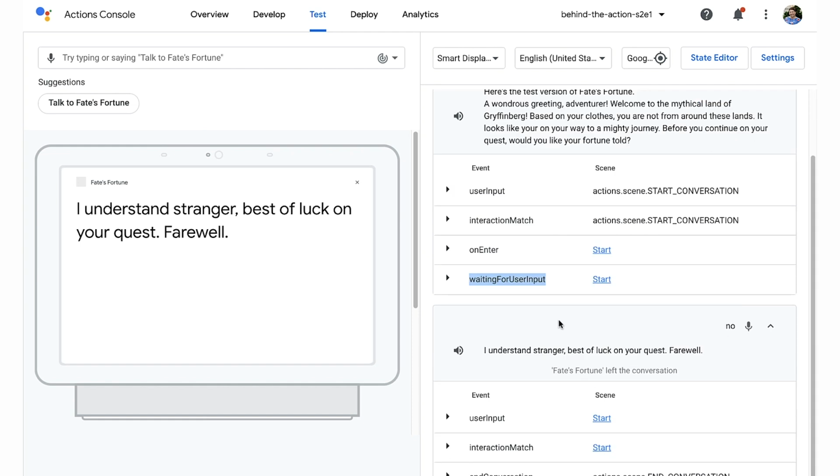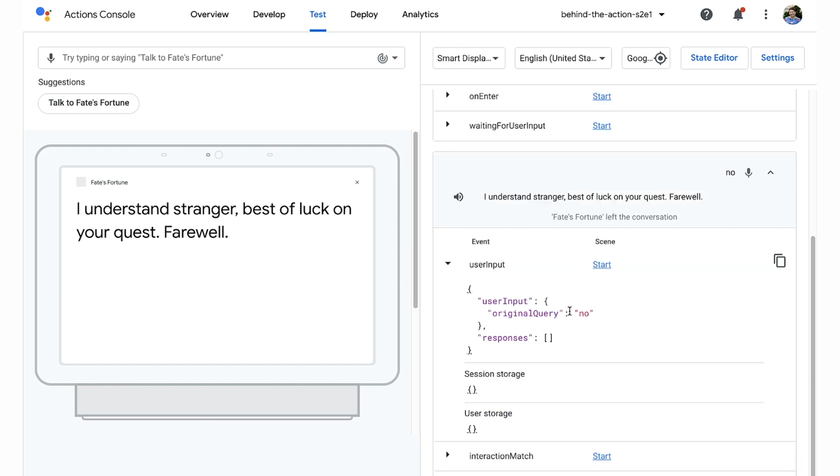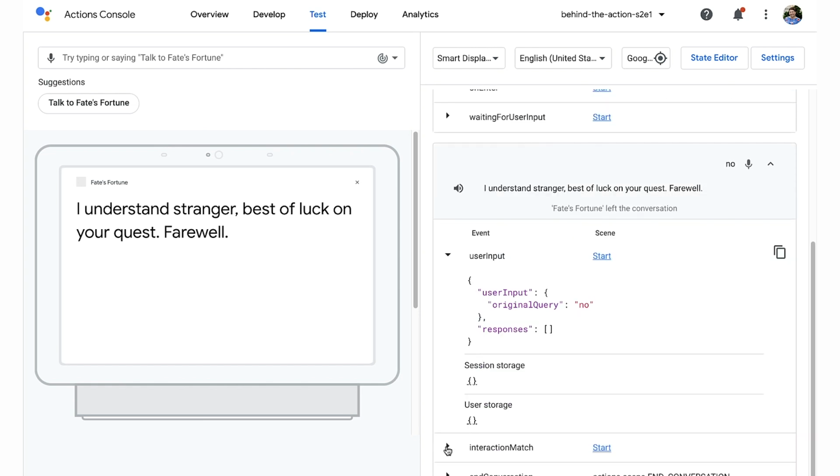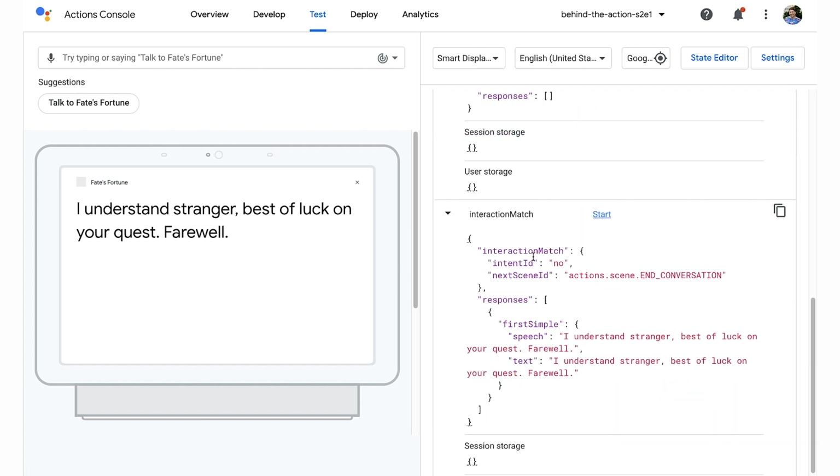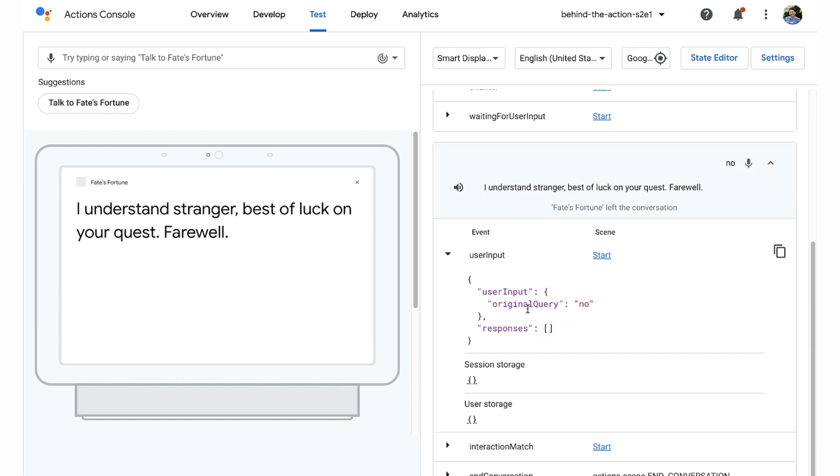So when the user says no, the user's input gets processed and the input is no. And the interaction has been matched. And so it goes, oh, this is matched with the no intent. And then that intent means it's going to transition you over to the end conversation, as well as adding this prompt to the prompt queue. Let me minimize that. And then the conversation ends. And so that's when the prompt is delivered to the user, then the conversation gets ended.